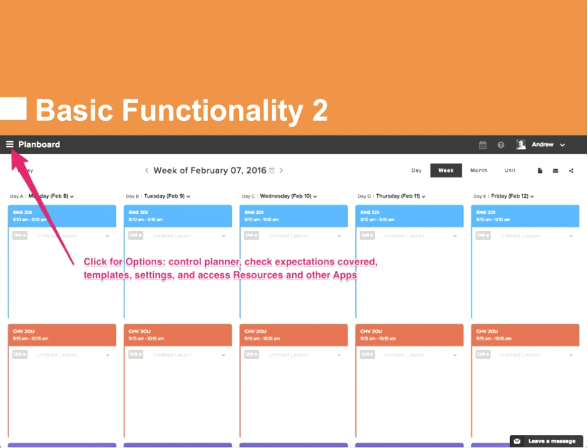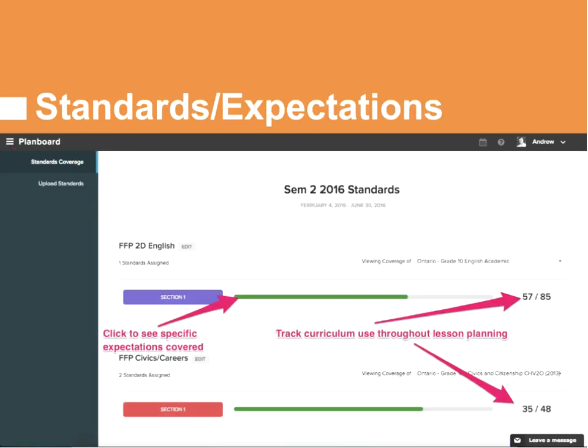The basic functionality too, they have a variety of options. You can create basic templates you can use for all your lesson plans. You can cover specific curriculum expectations in your lesson plans to see what's covered when and what you've covered throughout the semester. There's a bunch of settings and templates in there too.